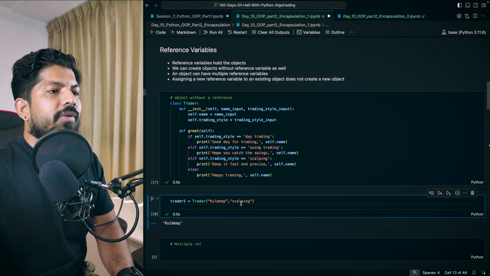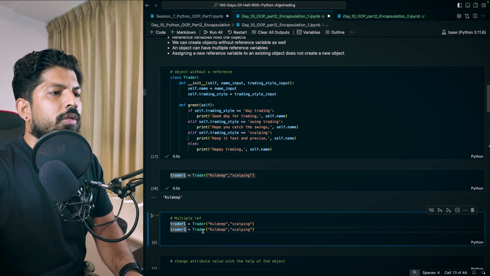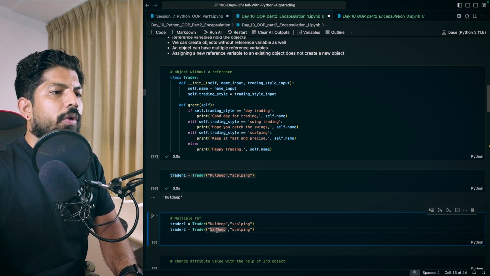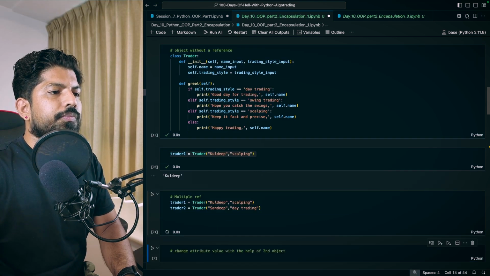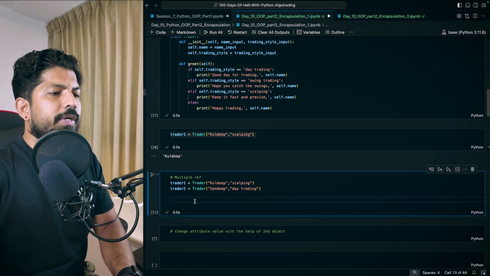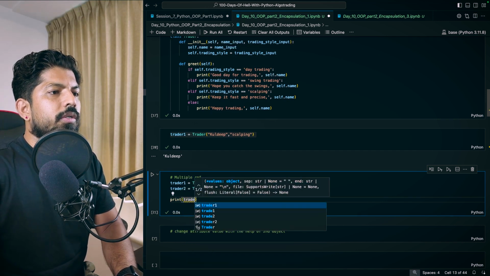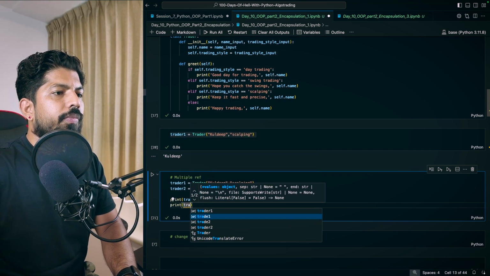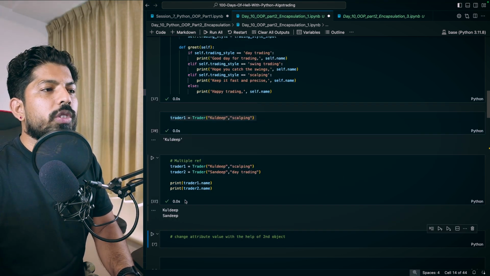Next concept is multiple reference variables. I'll write trader2, and this can be, let's say, Sandeep, and he is a day trader. When I hit shift enter, and now I print trader1.name and again print trader2.name, we'll get the names of both the traders, Kuldeep and Sandeep.